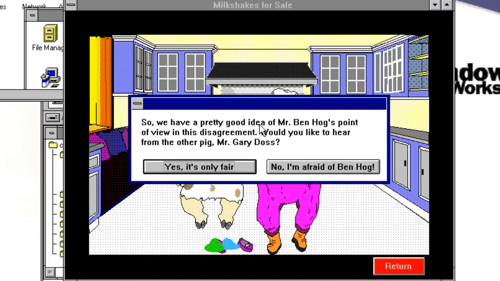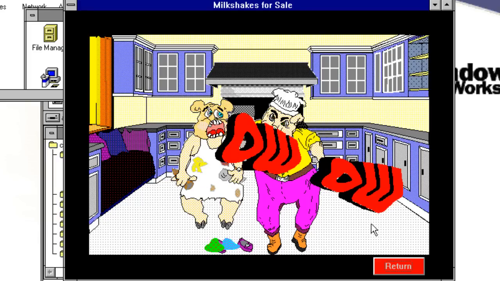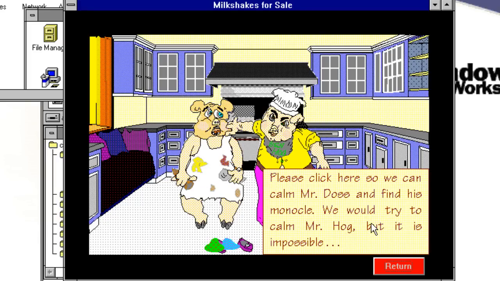So we have a pretty good idea of Mr. Ben Hogg's point of view on this disagreement. Would you like to hear from the other pig, Mr. Gary Doss? Yes, it's only fair. Please click here so we can calm Mr. Doss and find his monocle.